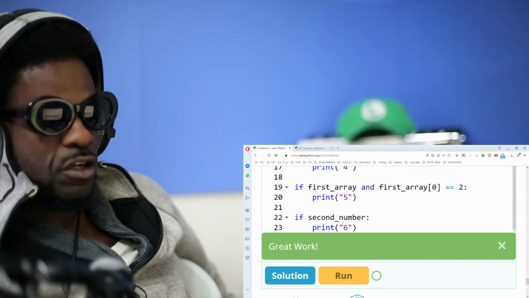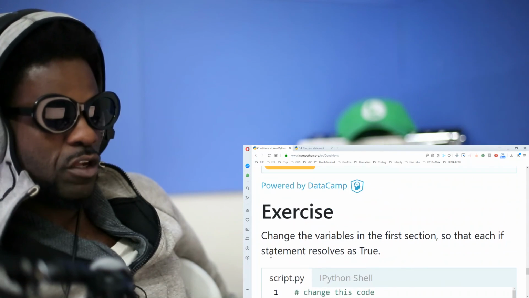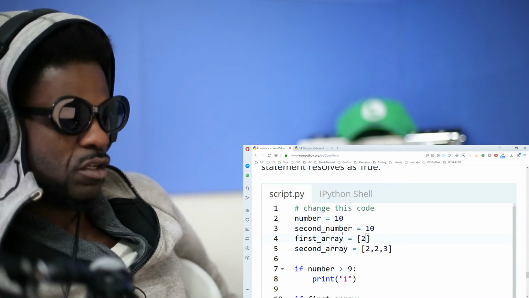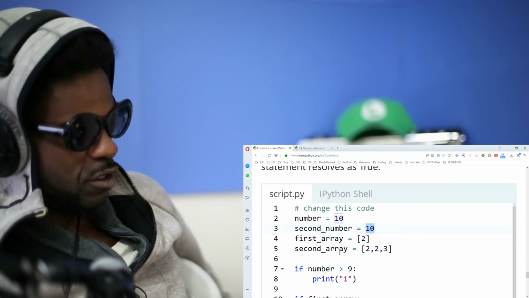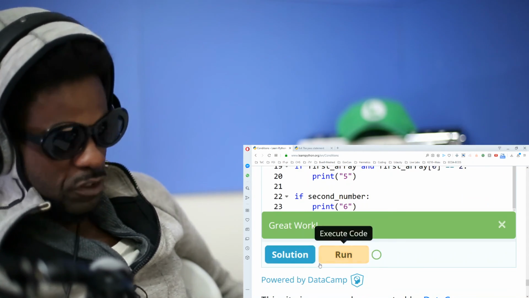And second number, again, has to be true for it to be anything. And second number equals 10, so it's true because there's something in there. So that's how we got it, people.